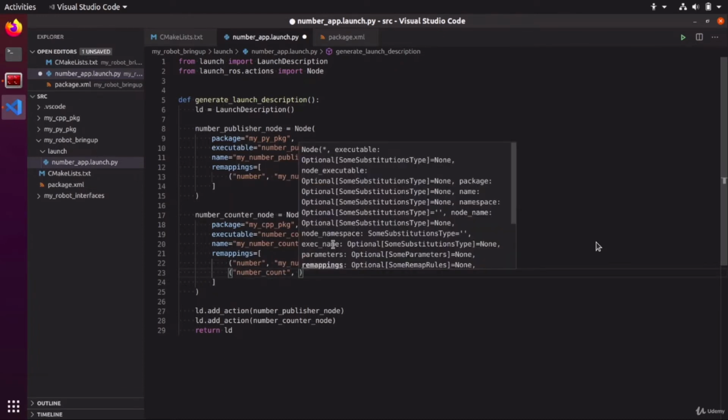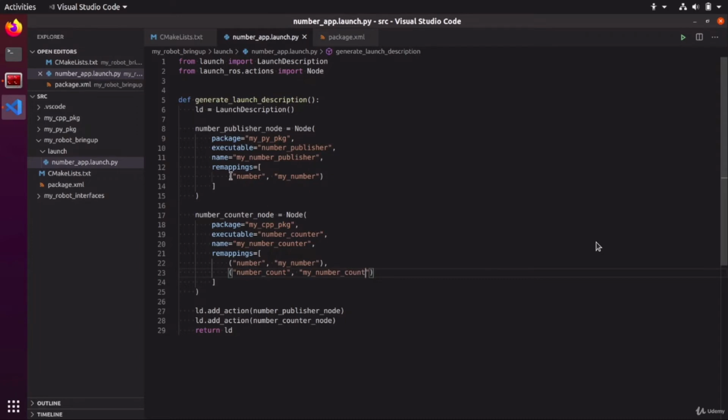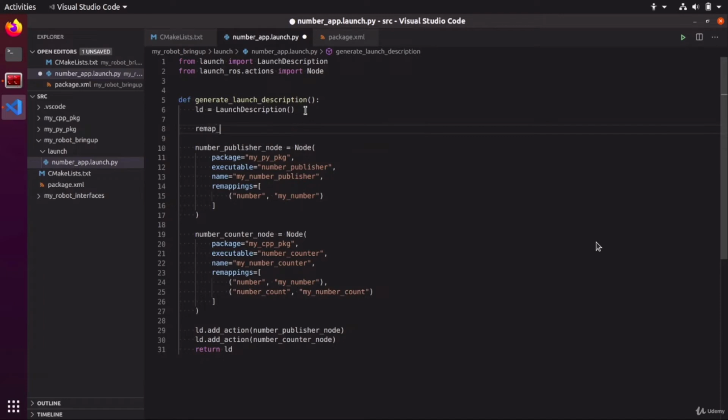My number count. Okay. And because here we have the same remapping as for this node, actually we can create a tuple outside. Let's say remap number topic, and actually put a tuple here. And now we will simply put remap number topic right here. So that is the magic of launch files. Okay, you can add a remap rule here, and then you can apply it to any node you want. And if I just change the rule here, it will apply to all the nodes.